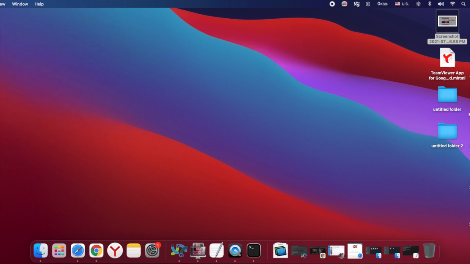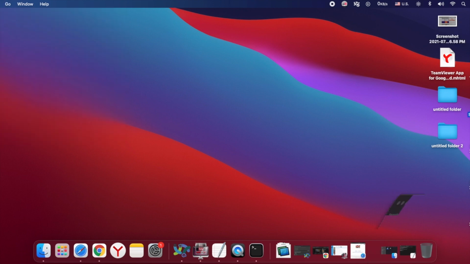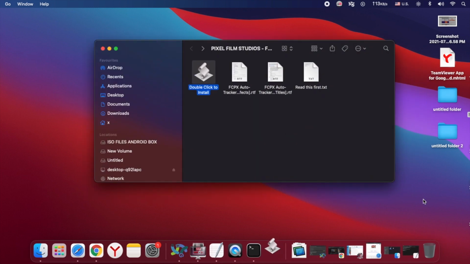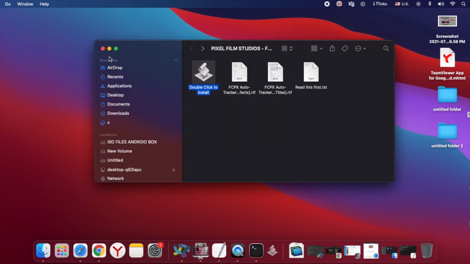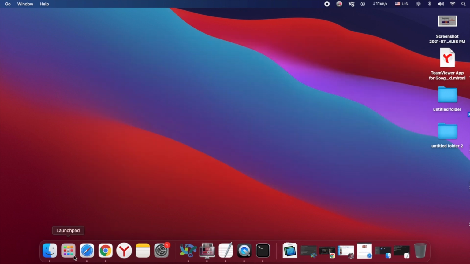I'm opening Terminal. Here is the problem: sometimes when I open an application installer or an old version file, it shows "Move to Trash," or in newer versions "Move to Bin." Just cancel it, don't worry, I'm solving this.